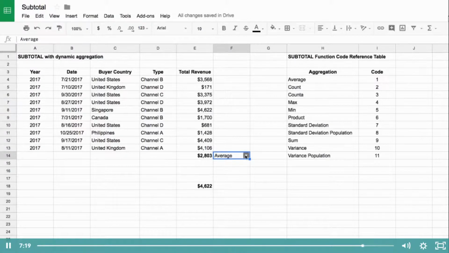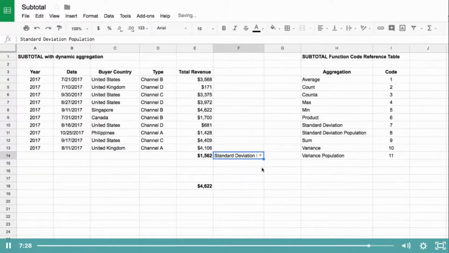If we want to change to the average, you see it just updates that figure very quickly. If I wanted to find out the minimum or the maximum. So you can build very nice constructions in your dashboards and your reports by using these subtotals, and quickly change the different measures, the aggregations you're using across the entire dashboard to really very quickly explore and understand your data.